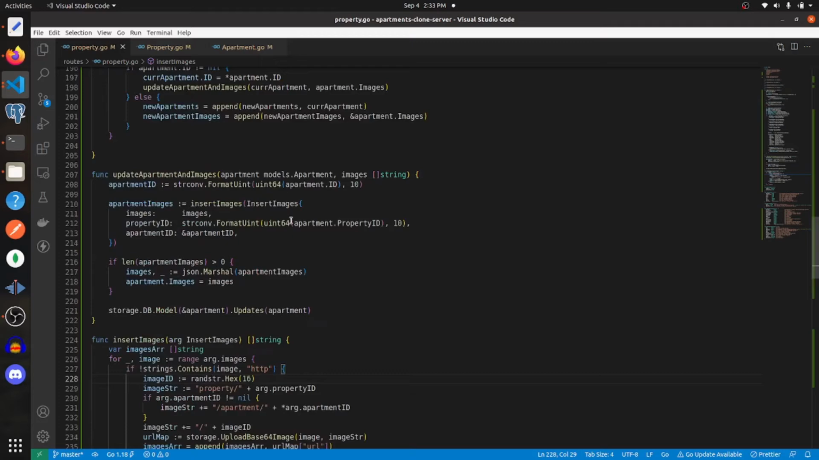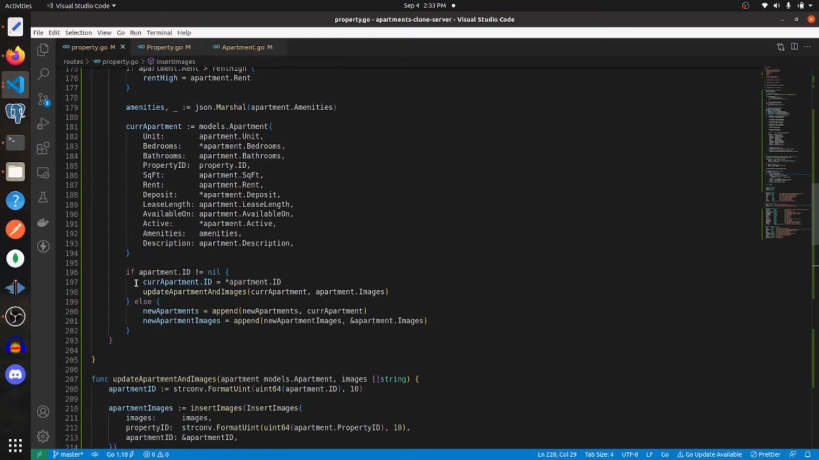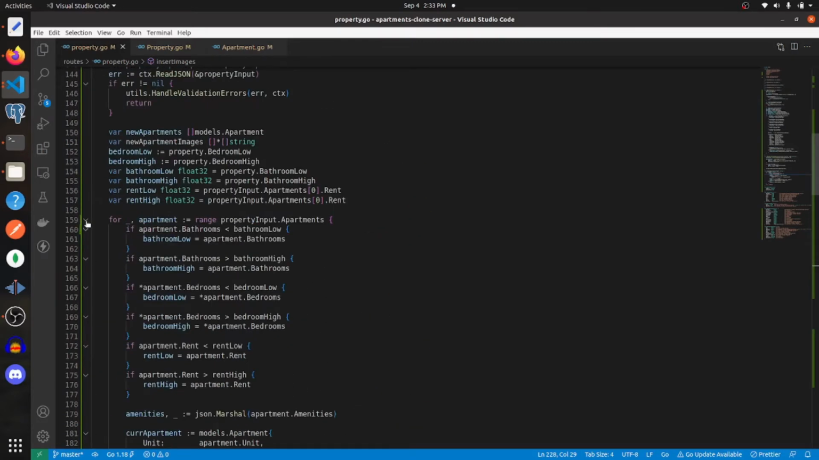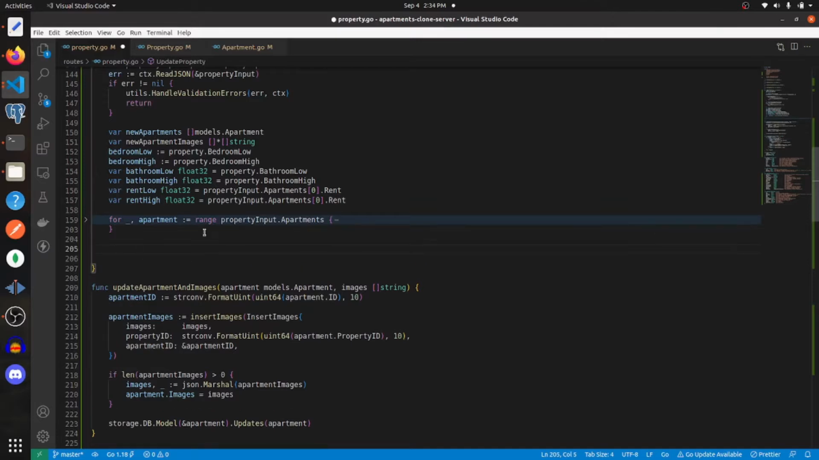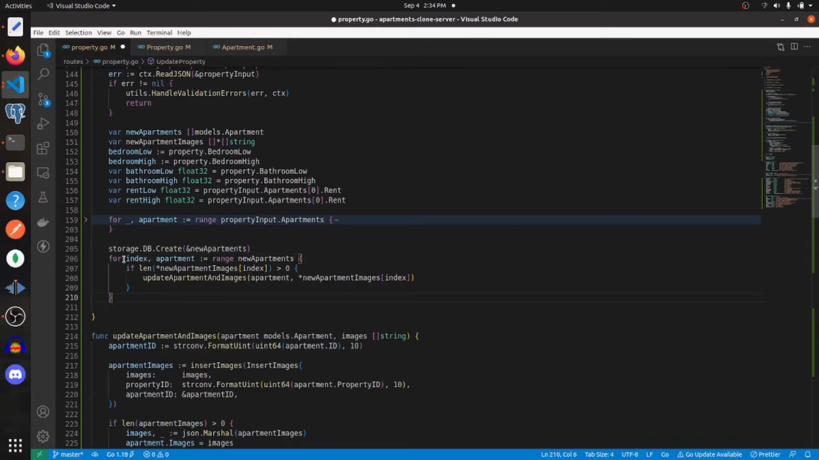And go back up into the update property function. Now let's close this off. Outside of this for loop, we'll create the new apartments. So with those created, we'll loop through each apartment and update the apartment with its images.